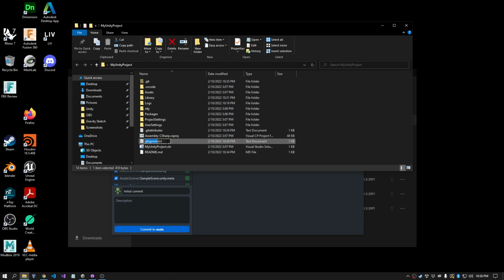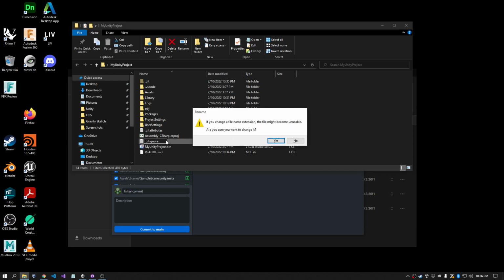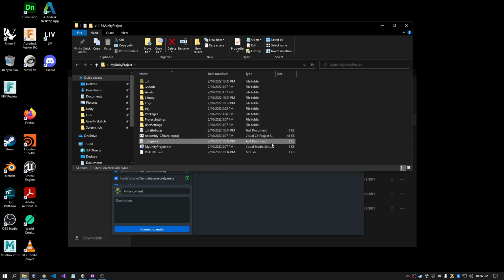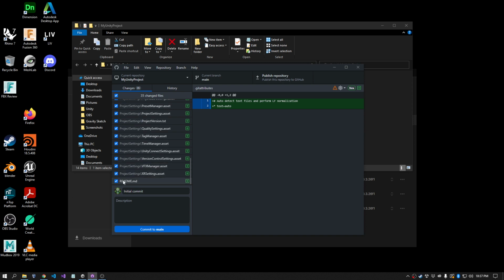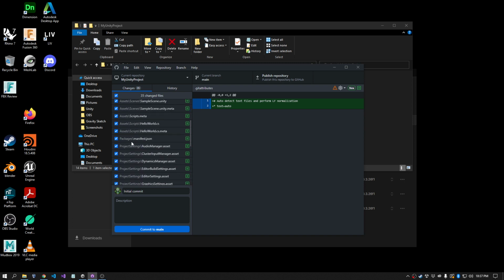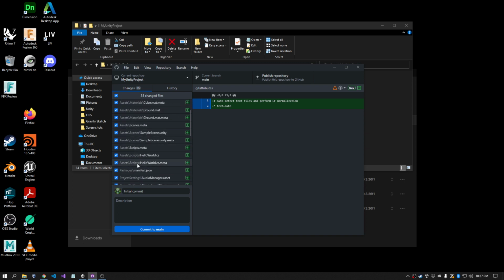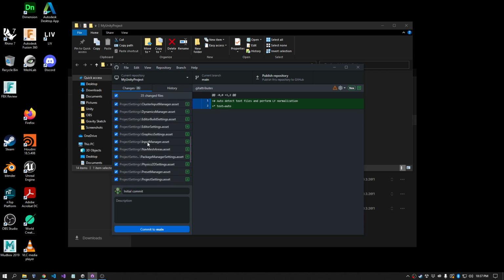And I'm going to change the file name now to .gitignore. And it's going to ask me if I want to do this. Yes. Okay, so now when I go to GitHub Desktop, it ignores all the other files and folders that are outside of the project settings, the assets, and the packages folder. So this is what we want to see.